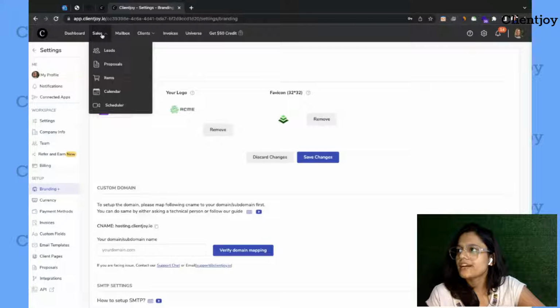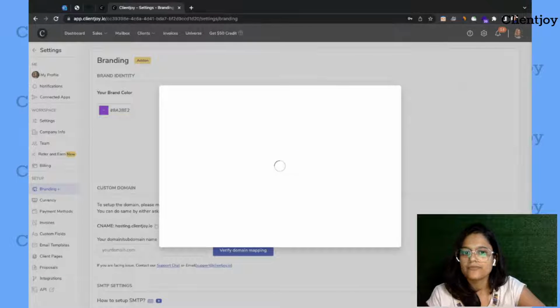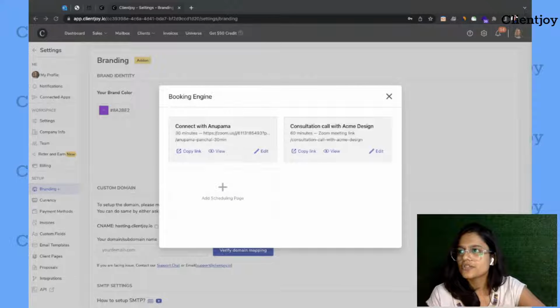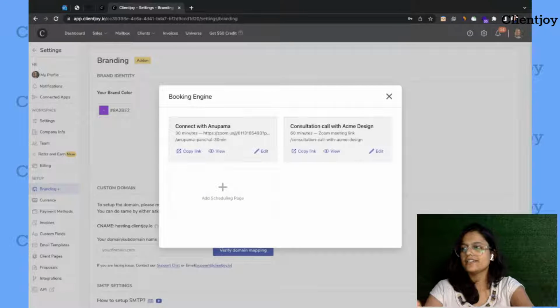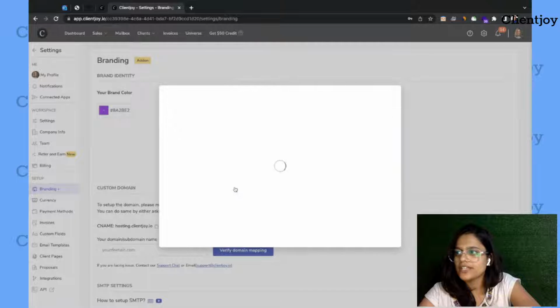You can find the meeting scheduler if you go to the sales menu in our new navigation and choose scheduler from here. Yes, so this is basically what it is. Here you can see all the meeting links already generated in my account. There are two meeting links already there. I'll show you how to create a new one. Just click on this add scheduling page.